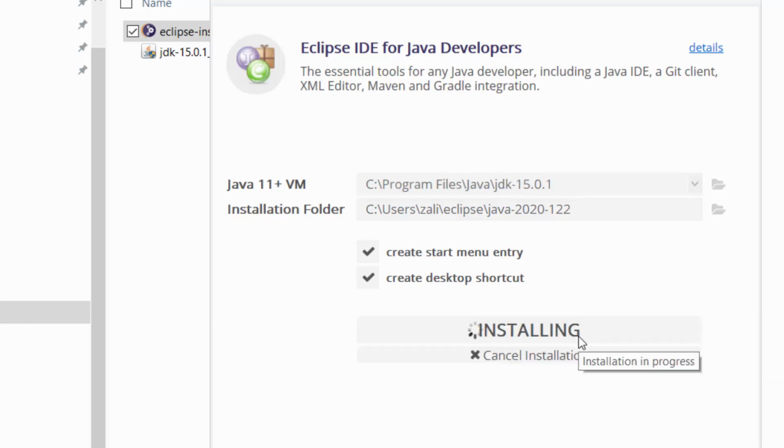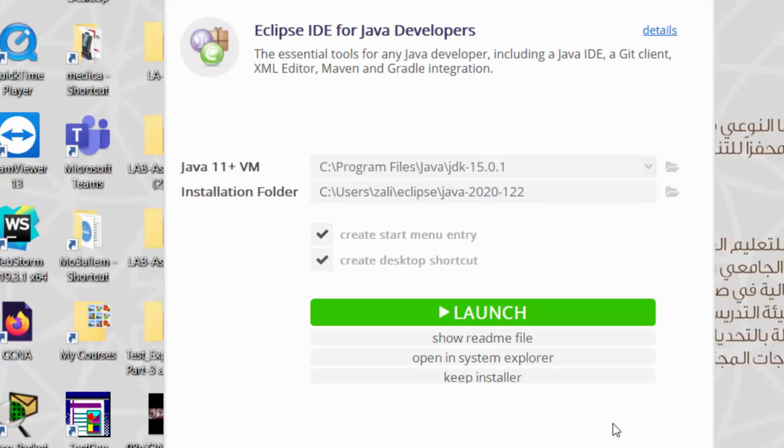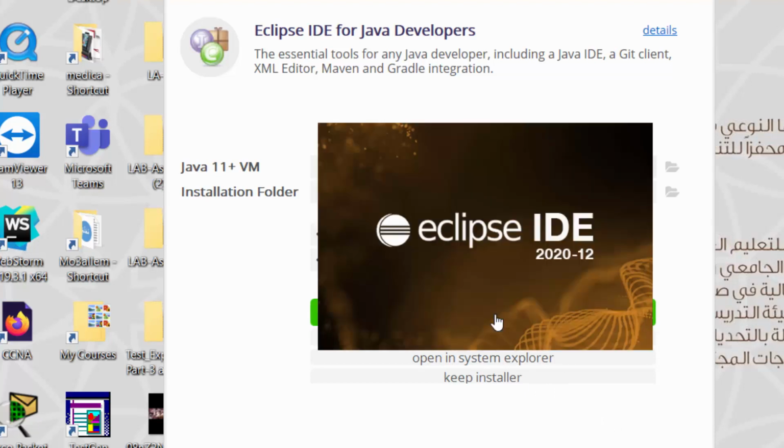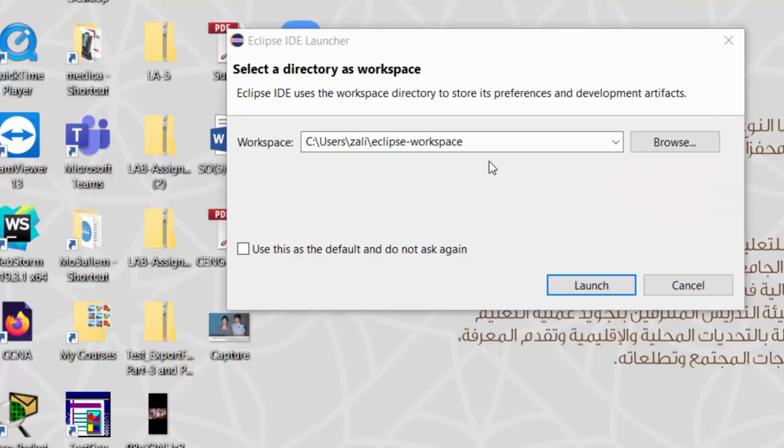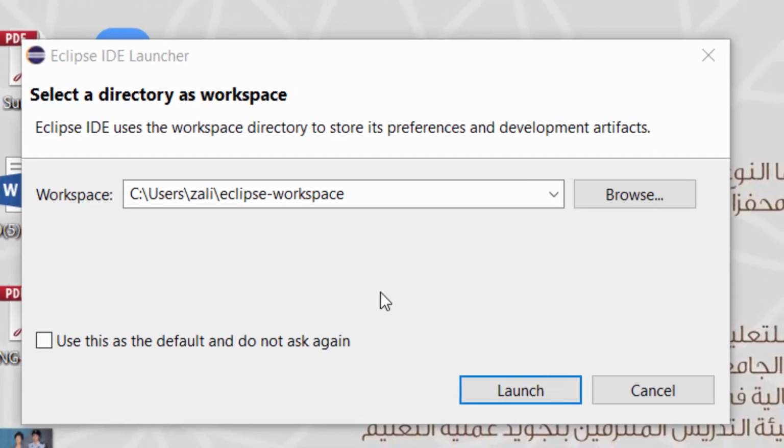Click install. Now the installation is done. You click on launch. Before it starts Eclipse for the first time, they ask you about workspace. Workspace is like a folder where you organize your work. So all the projects, programs and applications you're going to create later are going to be in this workspace. However, you can use multiple workspaces. You can change your workspace.